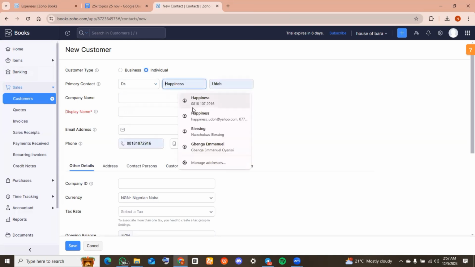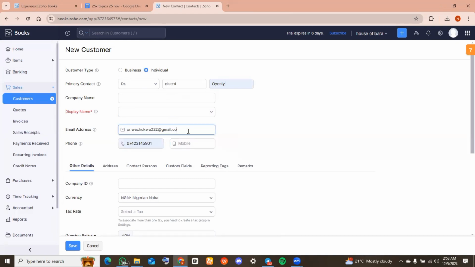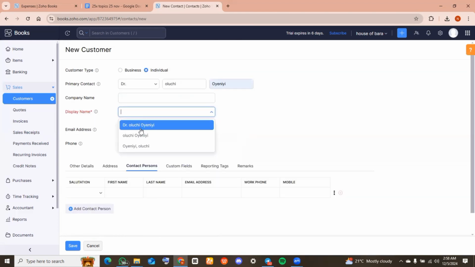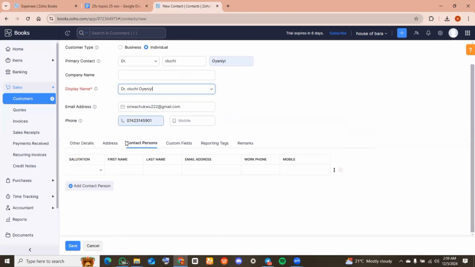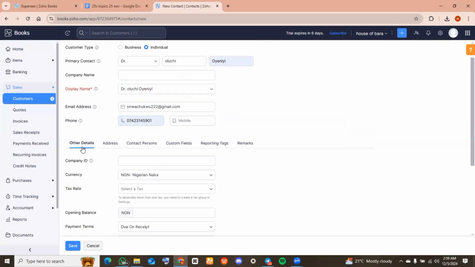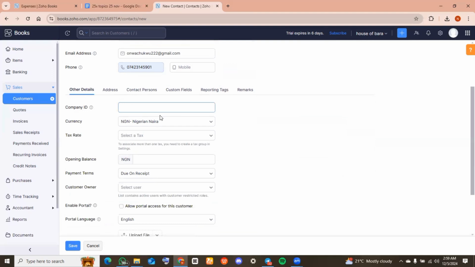Now go ahead and type in their first name and their last name. I already have mine saved on my system. That is the reason why the phone number and the email address came together. And now you're going to go ahead to add the company's name. That is if yours is a business, and then I'm going to add the display name, what I would like to call this person.